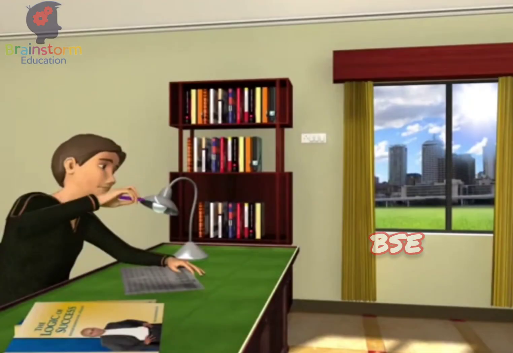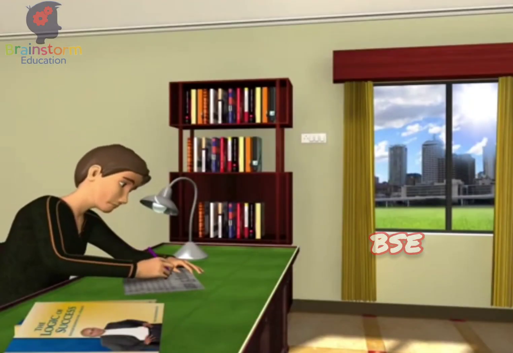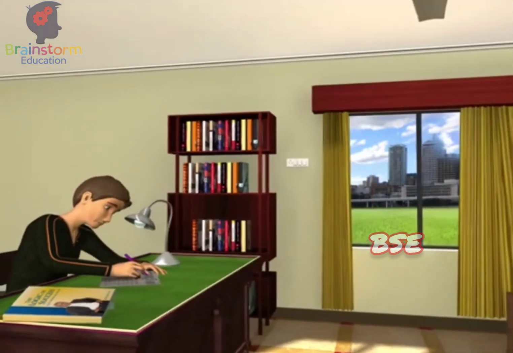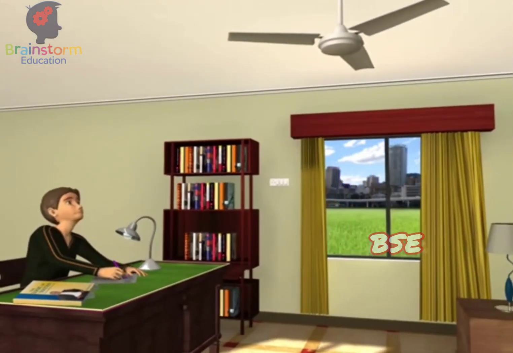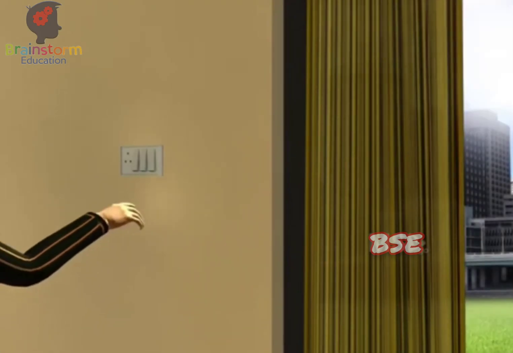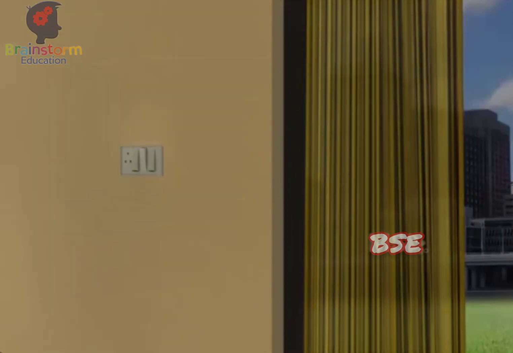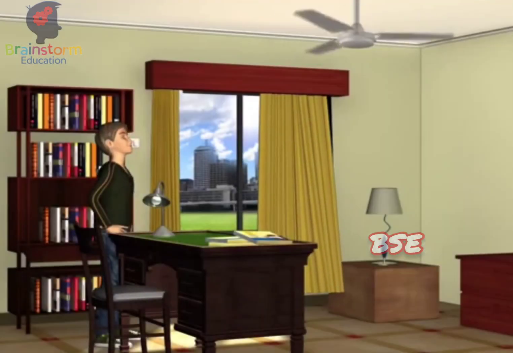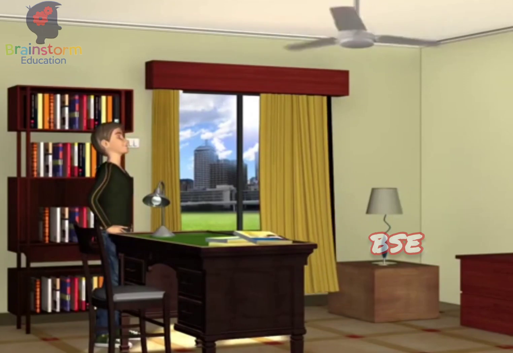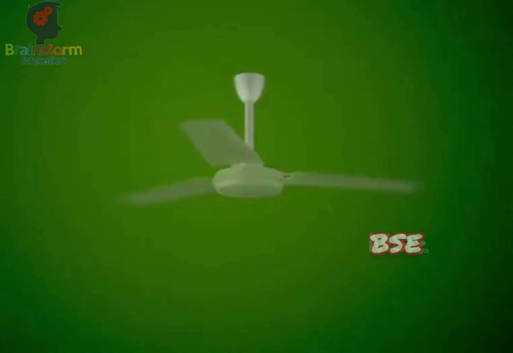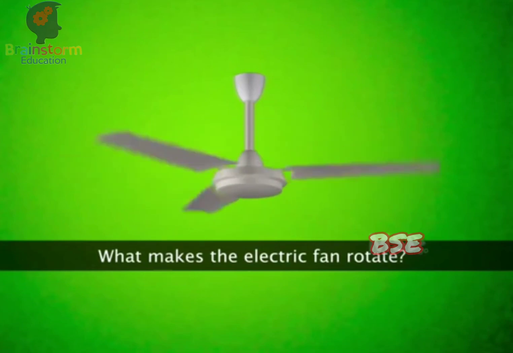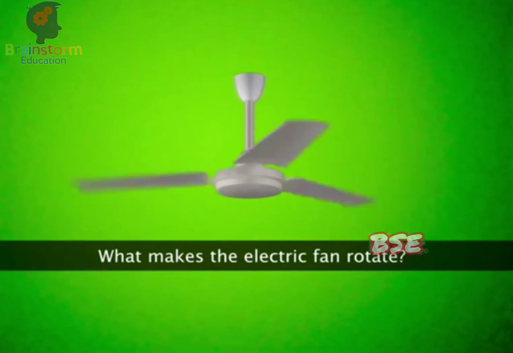On a hot, sweaty day, all it takes to rid yourself of the heat is to switch on the fan. Cool breeze fills the room. But can you explain the physics behind this fan?